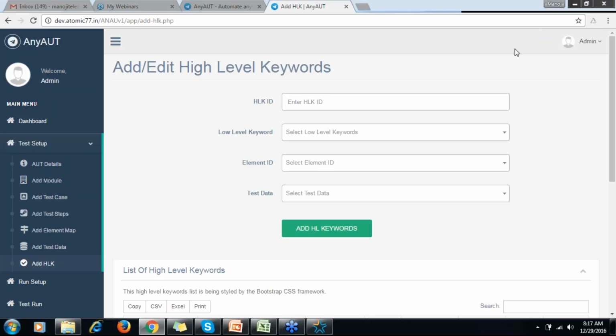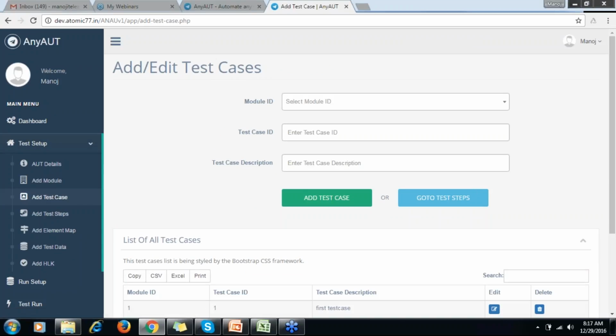And then you can enter the test data you want to enter or map with this element. Once you are done with these steps, you will be in a good position to run this test. So this is required to enter all your test cases. All your test cases, all your modules, everything should be completed before you go and run.